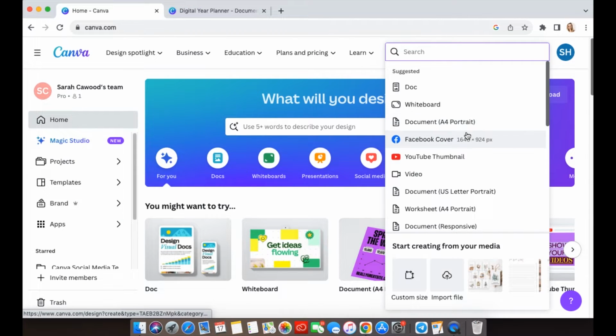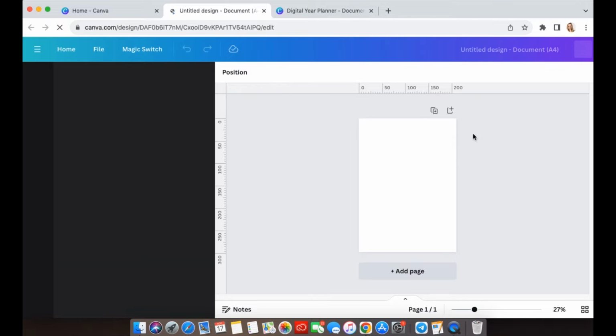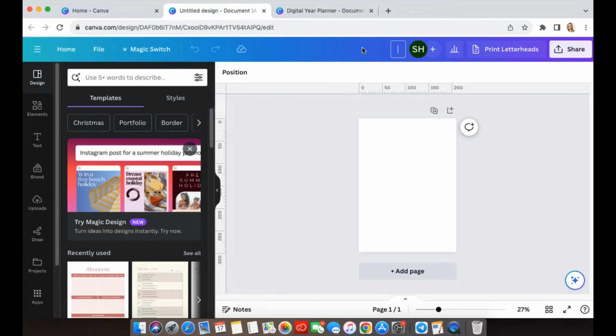To recreate this, all we're going to do is go to the home page and create a design. I'm just going to click on A4 document, which the measurements for it are 210 by 297 millimeters. Or if you're in the US, I think you could probably use US letter size. I'm going to rename it digital planner.